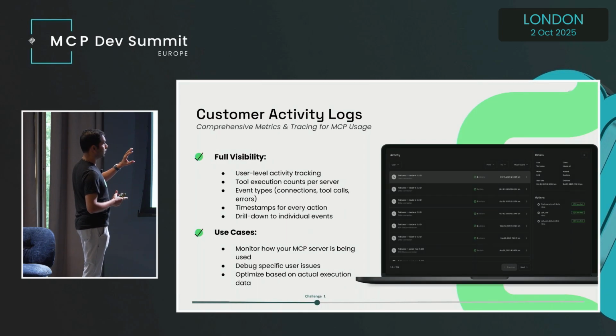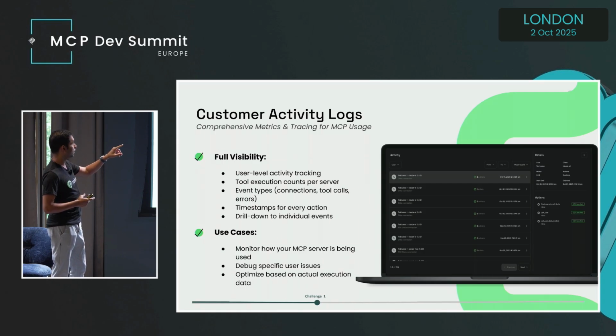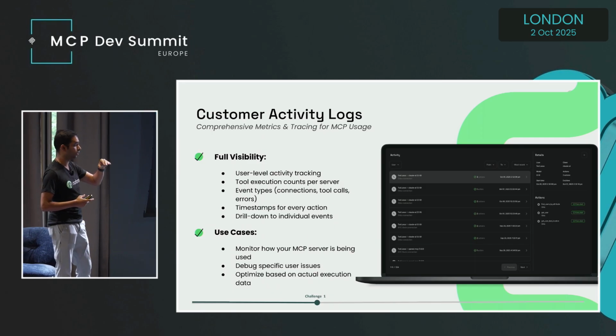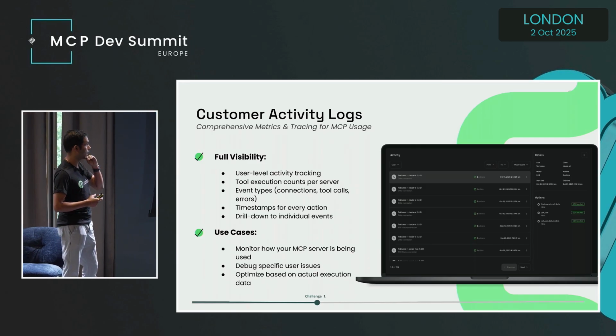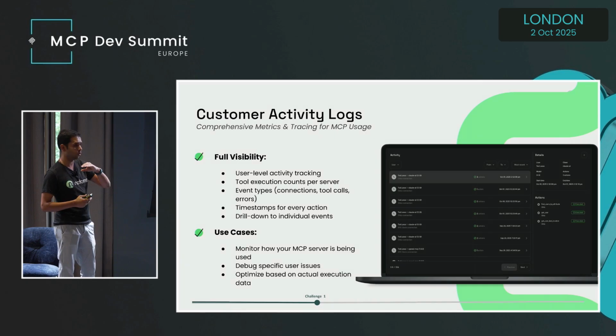So this is the customer-facing side. The activity logs are basically tracing and audit logs. We're going at the user level, and for the user level, we are going to the action level, which is basically tool calls. So the hierarchy is who did what kind of an action over what resource, and the resource is going to a granular level, down to the tool execution level.